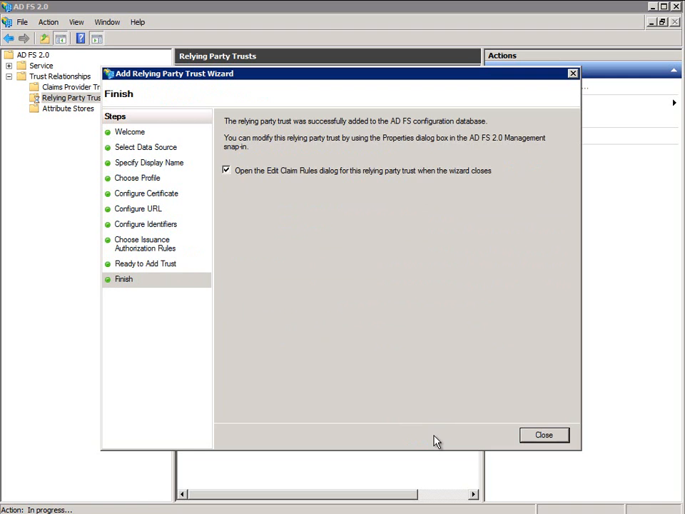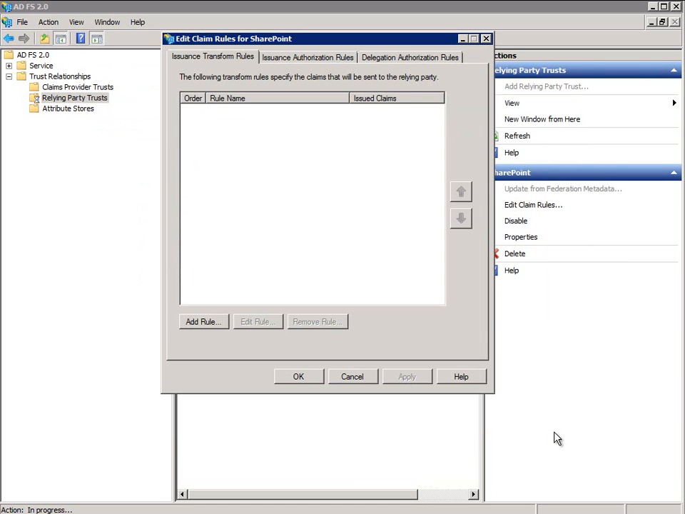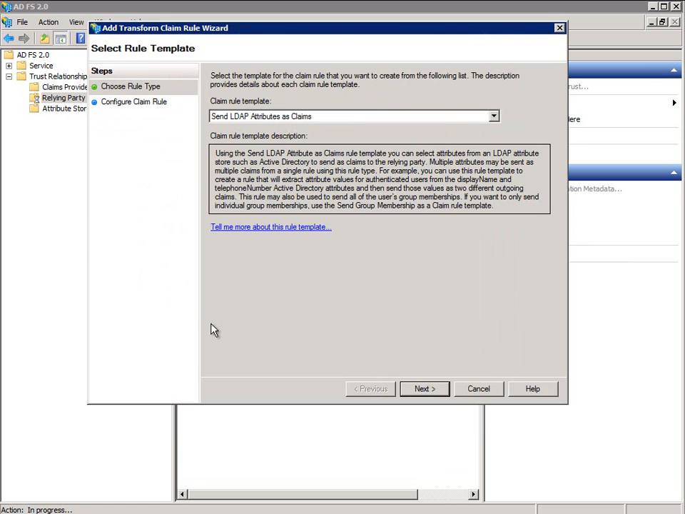However, it still needs a claim rule to tell ADFS what claims to send to SharePoint Server 2010. Make sure the Open the Edit Claim Rules dialog checkbox is selected and click Close. The Edit Claim Rules dialog will open. Click the Add Rule button to add a new rule to ADFS. This starts the Add Transform Claim Rule wizard.